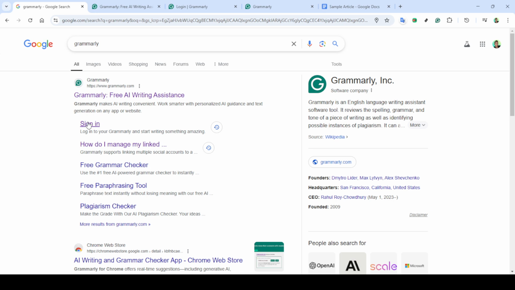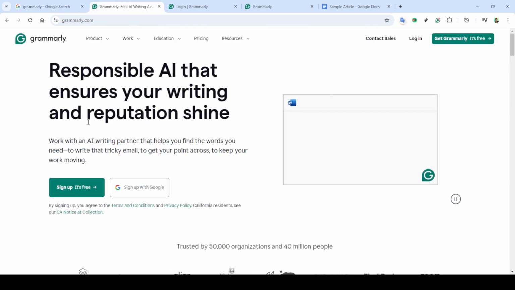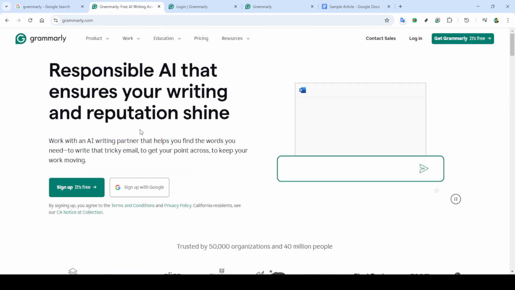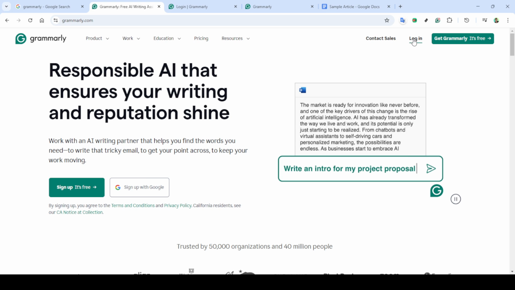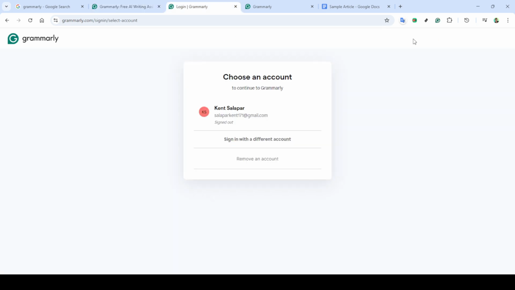If you're not already familiar, Grammarly is a handy tool that helps you improve your writing by offering suggestions on grammar, spelling, and style. Once you've opened Grammarly, you're ready to move on to the next step. If you already have an account, go ahead and click on I have an account. This is important to access your personal Grammarly dashboard where all your documents and settings are stored.